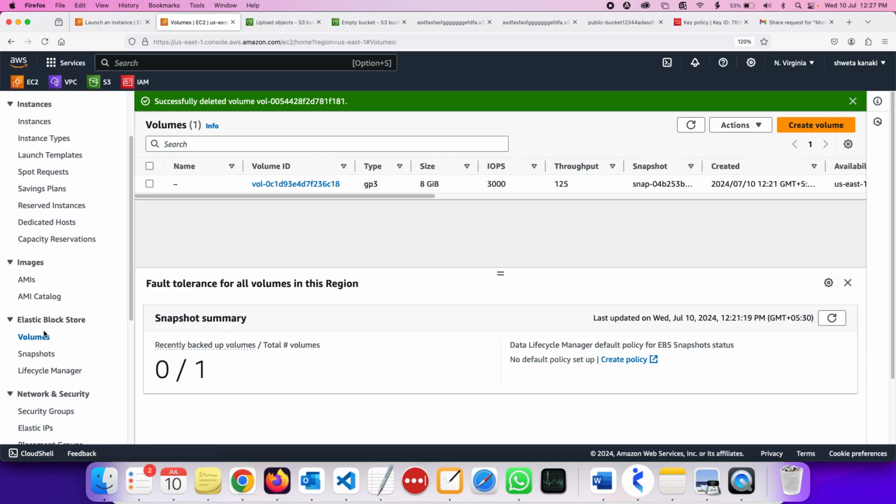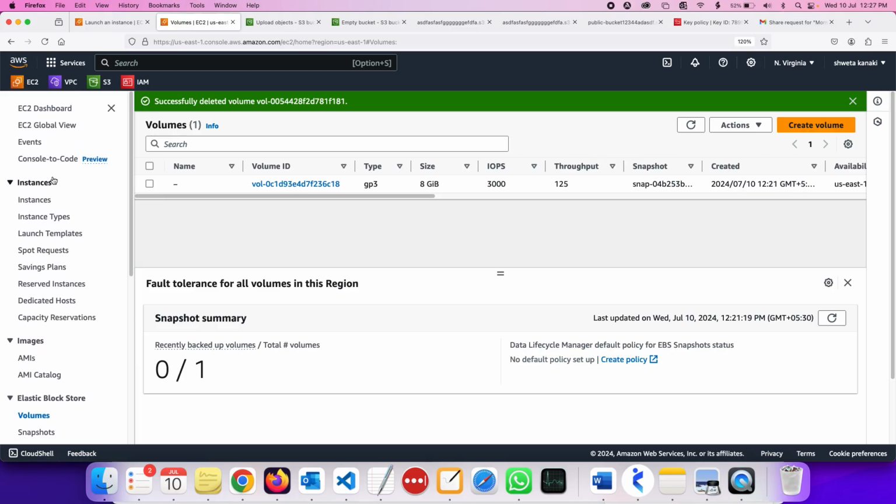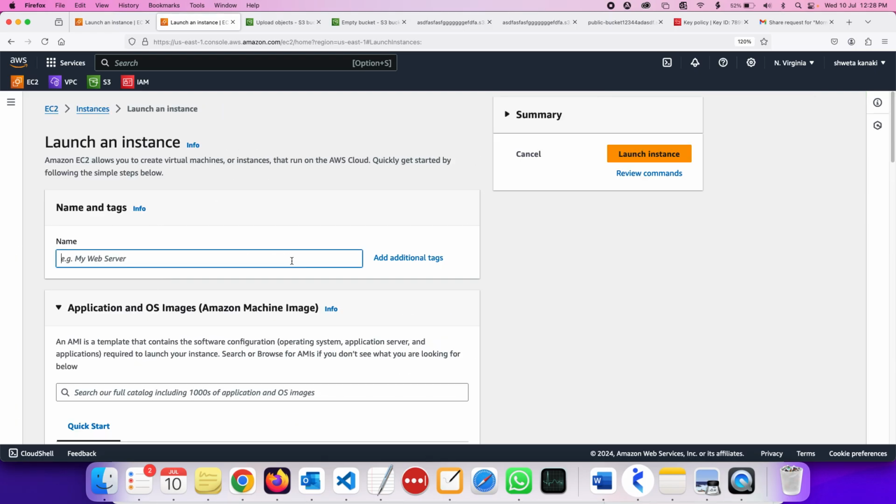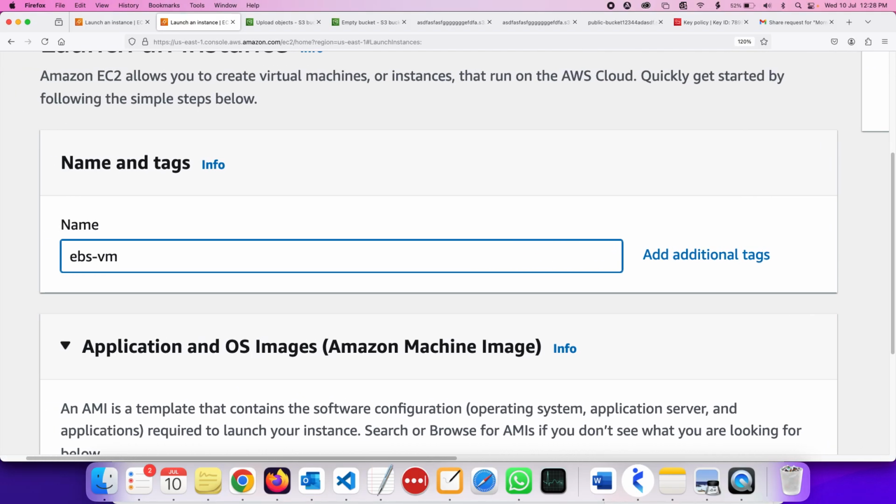What is a volume? Tell something more. A volume is a hard disk. So in AWS, a volume is going to be a hard disk. I'm going to create an EBS volume. For example, I'm just typing the name as EBS VM.